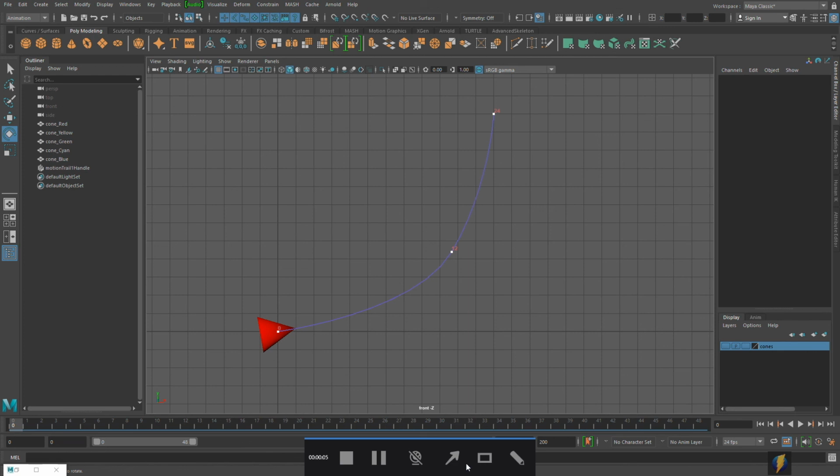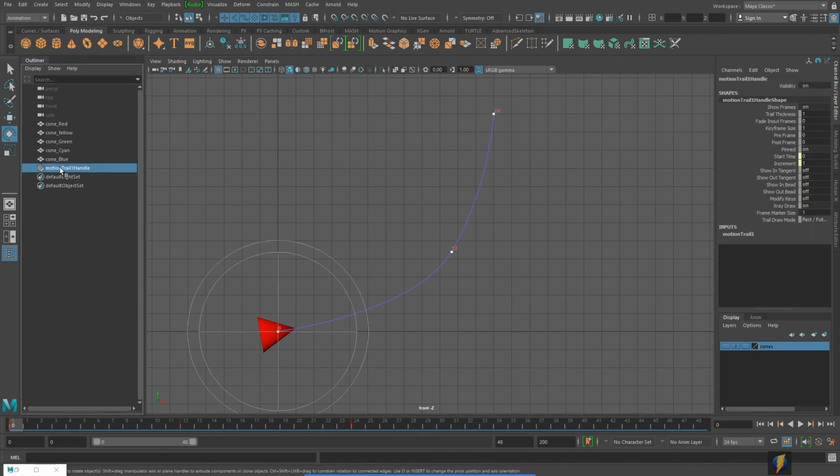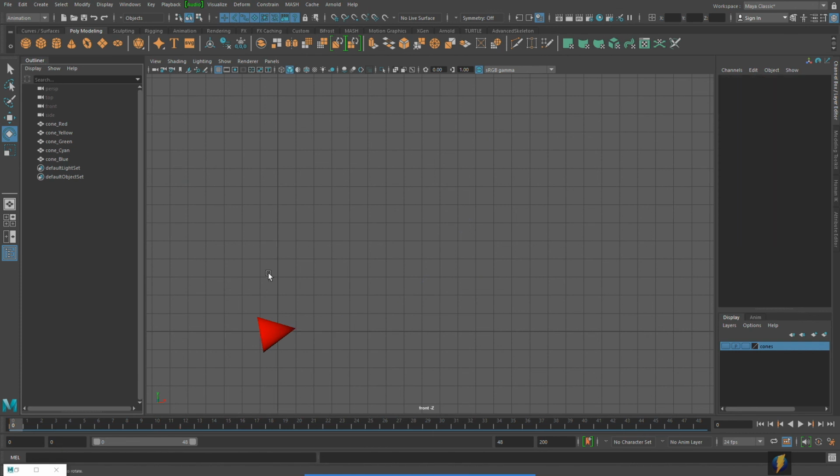Now, if I don't want to see this editable motion trail any longer, it's very easy to get rid of. All I need to do is select it, motion trail handle, here in my outliner and delete it. The animation will still be on the cone, but I will no longer have the motion trail visible.